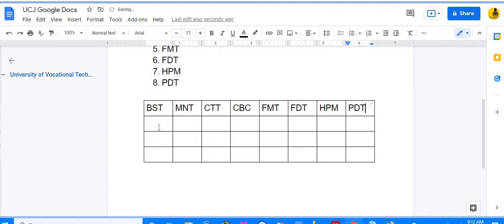Then thereafter the second line I am typing like this: A, B, C, D, E, F, G, H. Then here 1, 2, 3, 4, 5, 6, 7, 8.